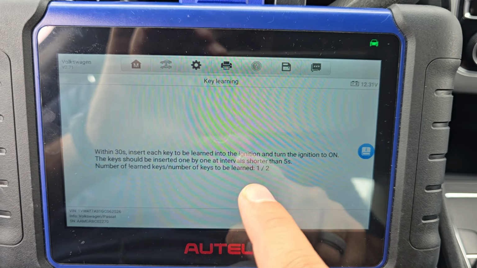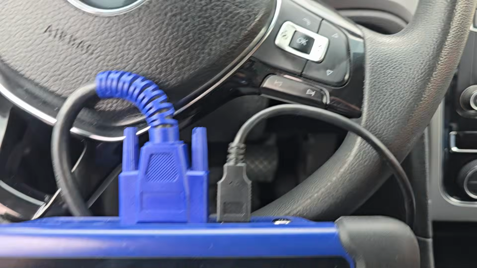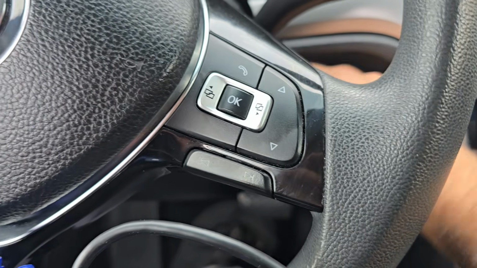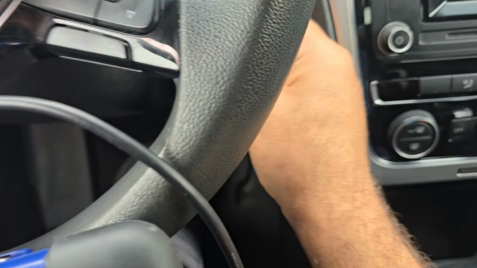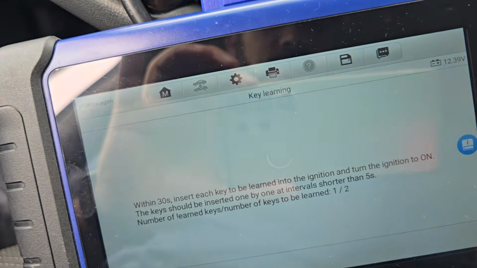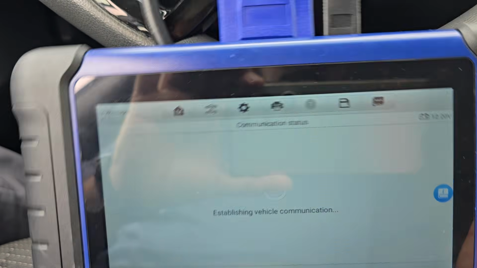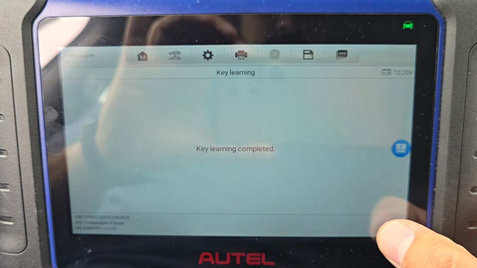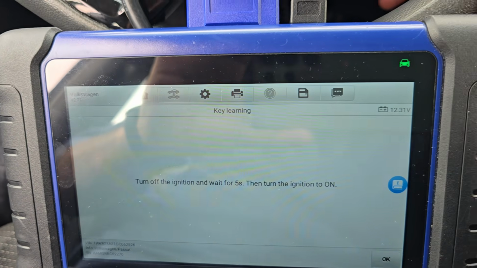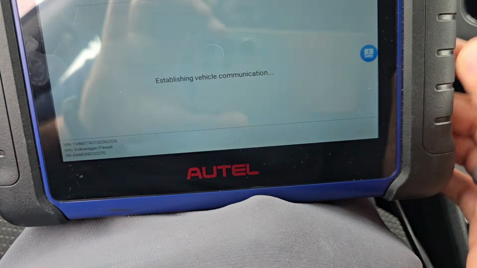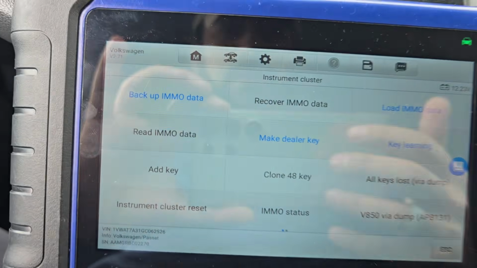Alright, you see the number here changed to 1. That means that one is programmed automatically. And now take it off, you put the second one in, turn the ignition on, and you're gonna see program success. Alright, complete. So turn the ignition off and then turn the ignition on. Perfect.